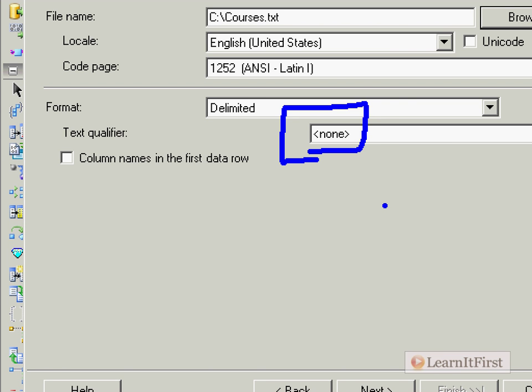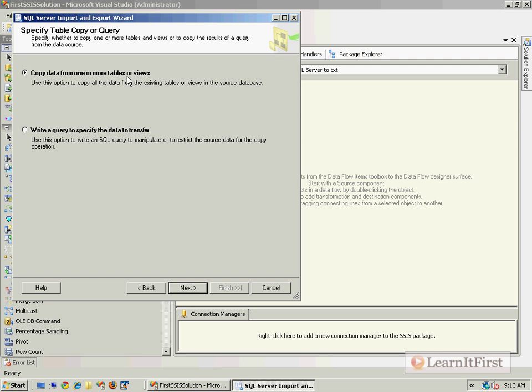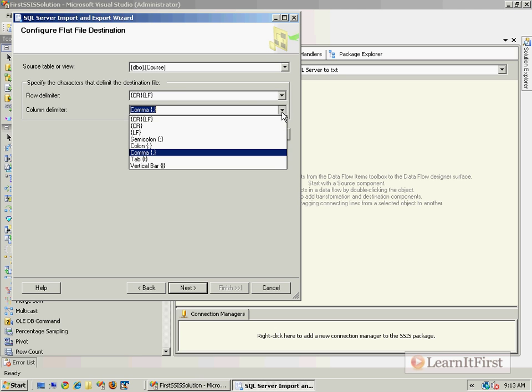I won't do it this time. I don't think that I have any commas, so it's not going to matter. I would like column names in the first row, please. So I'm creating the destination, right? So then I want to copy the data from the course table, and I want it separated with a comma.